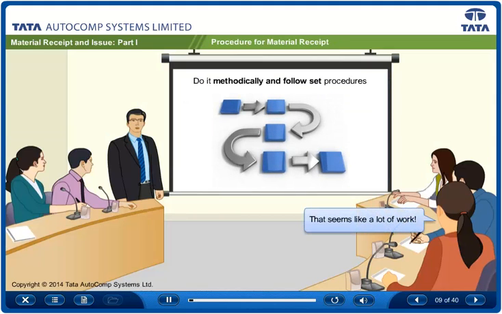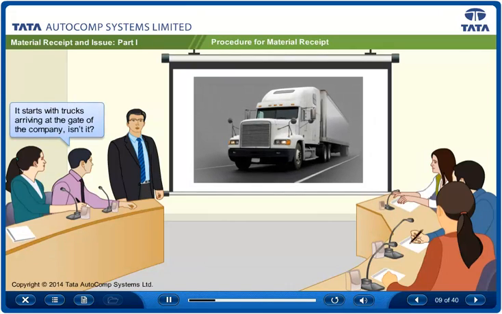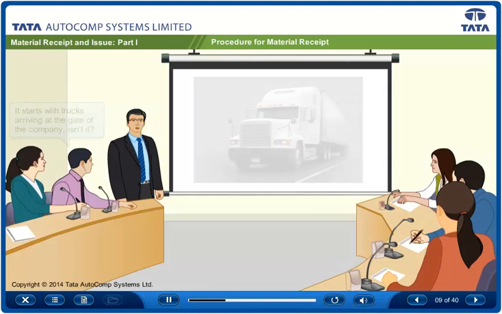That seems like a lot of work. It actually isn't if you do it methodically and follow set procedures. Let us now see the procedure for material receipt in detail. Yes, even I'm excited to learn about it. It starts with trucks arriving at the gate of the company, isn't it?